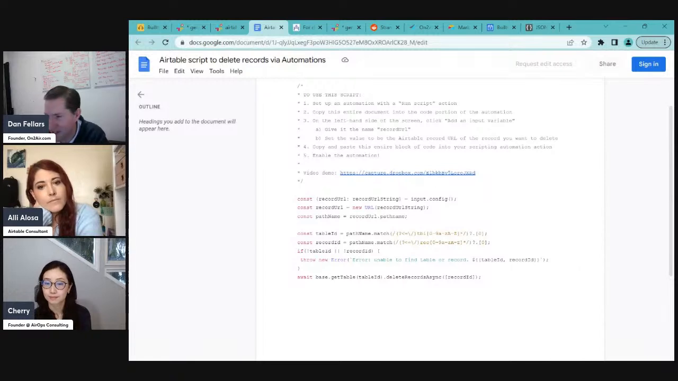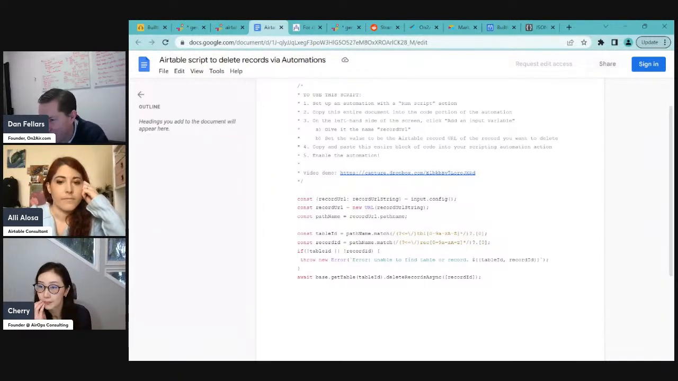What you do is when you set this up, you pass through the record URL. And in that URL, it contains the base ID and the table ID. And so he uses regex here to extract the table ID. And you don't need the base ID because you're already inside the base, but you could extract the base ID if you wanted. And then he also extracts the record ID from the URL. So you only have to pass in one variable. And then from there, it basically just deletes that record. So it's kind of like a universal delete automation.